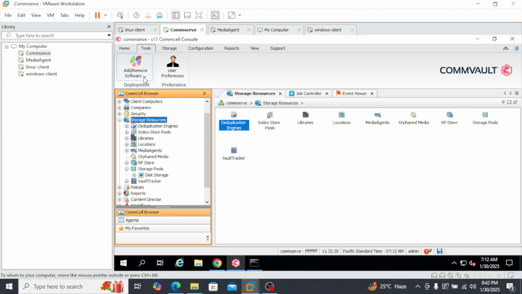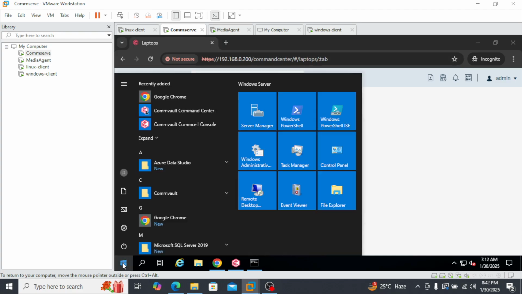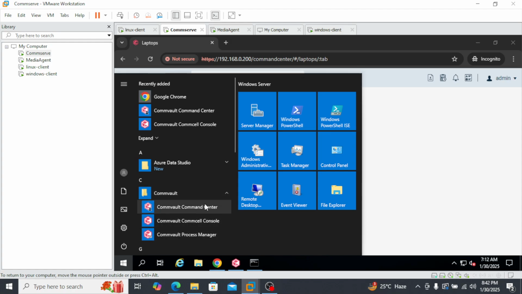Now what I have to do, I'll show you how you can install the Windows file system agent from the Command Center. So I have opened the browser. The URL for the Command Center is the host name or IP address of your ComServe or Command Center. So how to open it from here? Commvault, and then open the Commvault Command Center. So that will open this window.